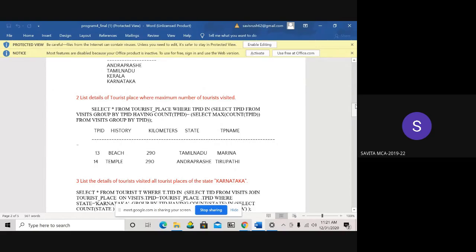Second query is list details of tourist place where the maximum number of tourists visited. Here we display the places where the maximum number of tourists visited. The output is beach and temple, two places that are visited.